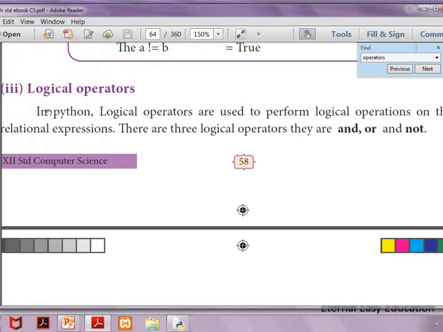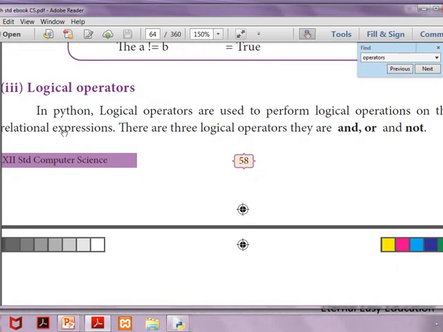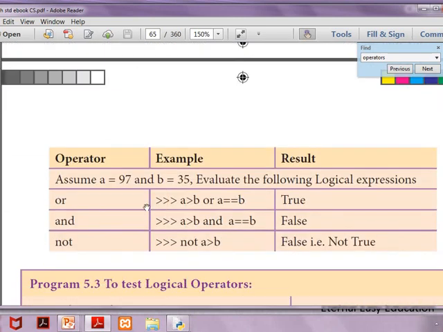So logical operators. In Python, logical operators are used to perform logical operations on the given relational expressions. There are three logical operators: and, or, not. Do you remember your logic gates? Same working principle. Or works like this: if both the conditions are false, net result is false. If any one of the conditions is true, net result is true. And: if all the conditions are true, then only the answer will be true. If any one of the conditions is false, net result is false.